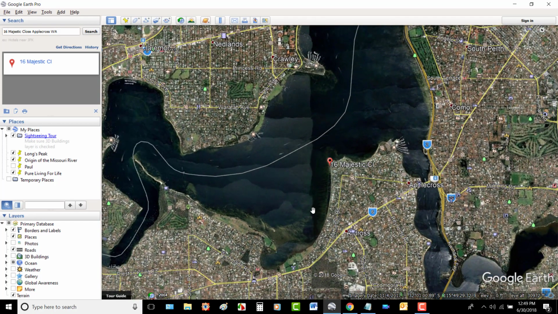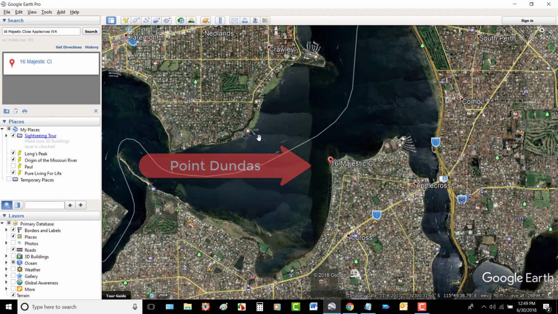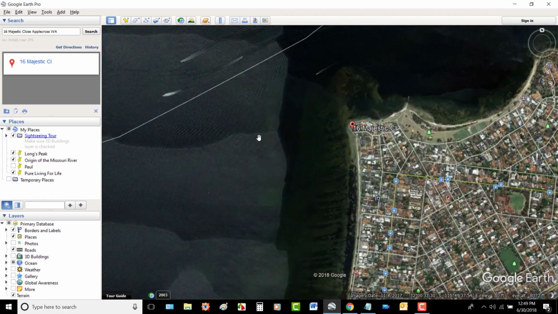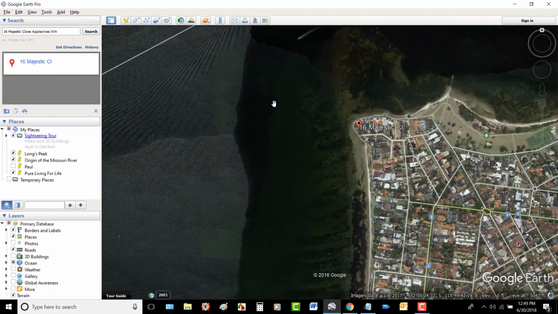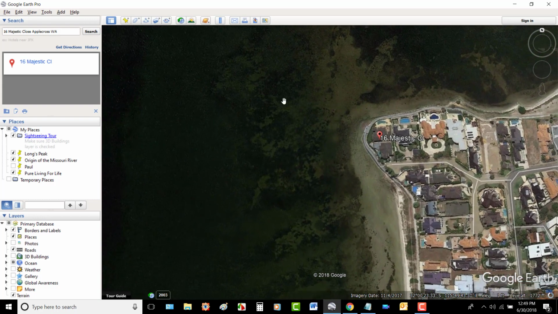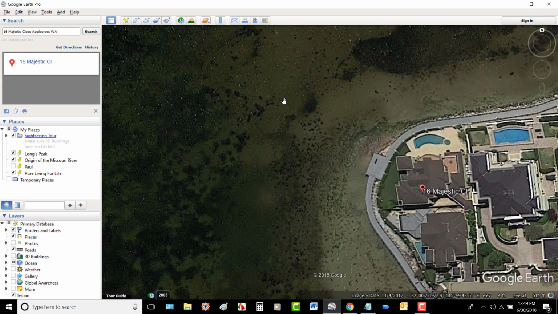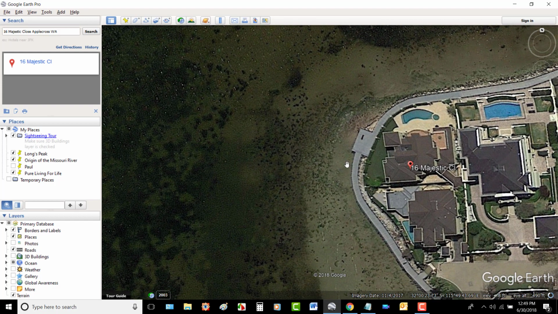It's right on the tip of what's referred to as Point Dundas, or it could be Dundas. I'm not sure. But you're going to have some absolutely stunning views. I mean, there's really not a lot else to be seen here. You're going to see, wow, this is going to be a cool place to live. Very cool place to live.